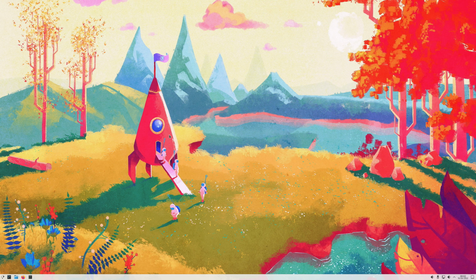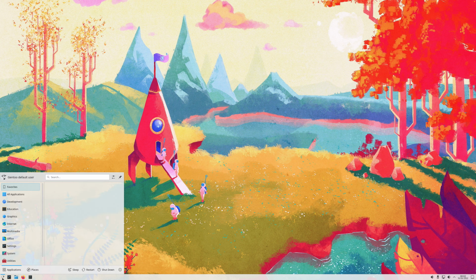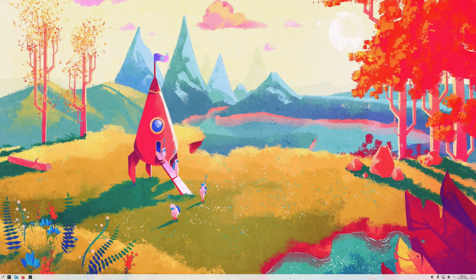It looks so chill and peaceful. Okay, this is good. I like KDE. Whenever I see KDE, I think of more peaceful stuff. It's one of my favorite desktop managers. I think that's what it's called. I don't know. Yeah, something along the lines.